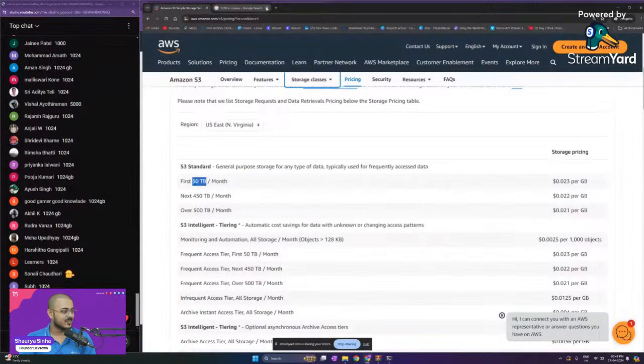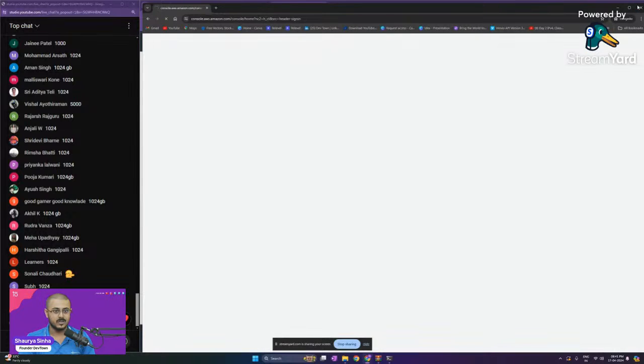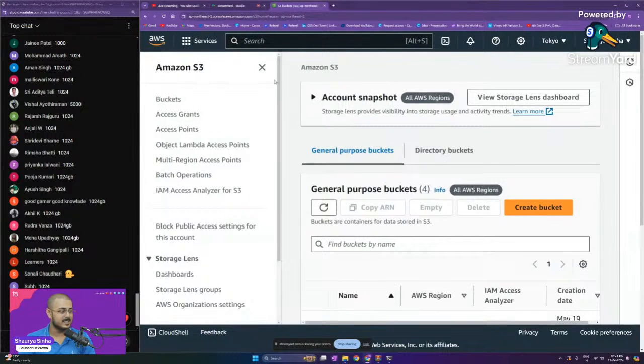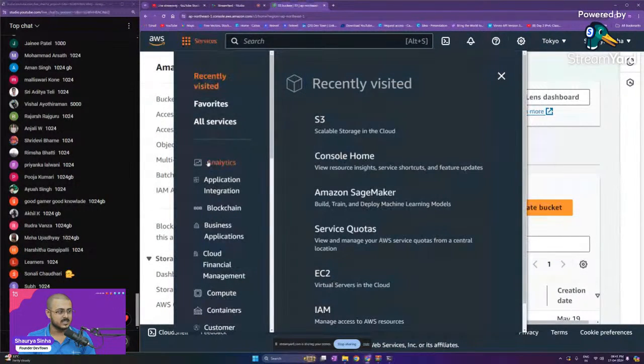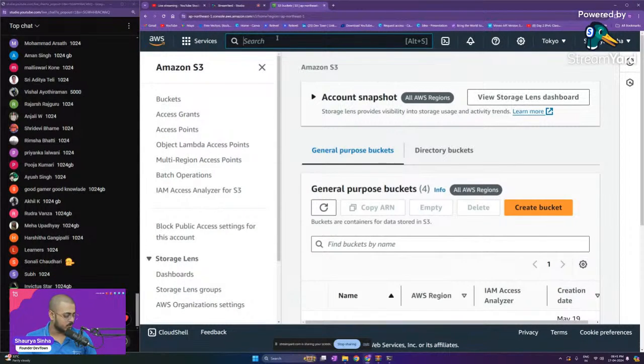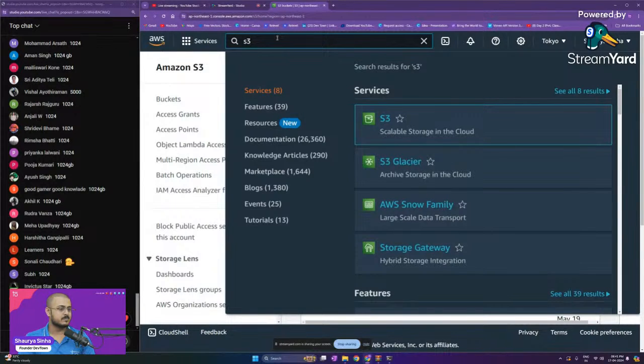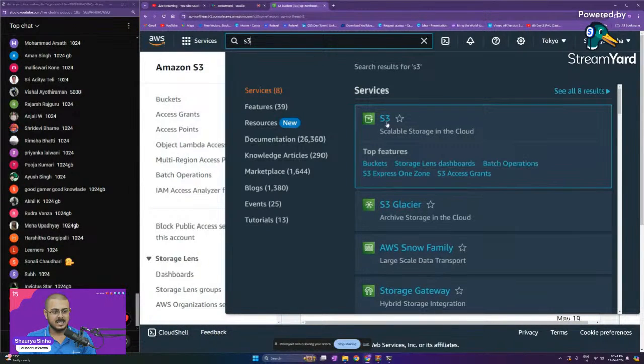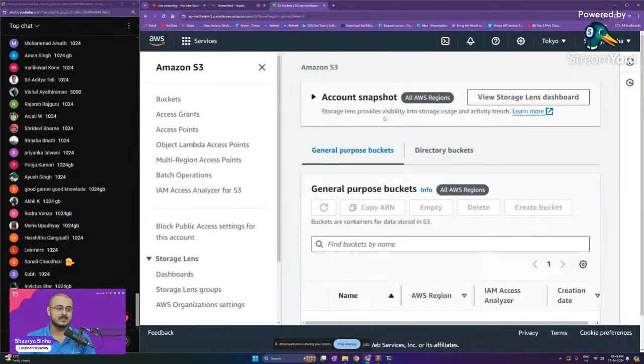Nice. Okay, so let's continue from right over there itself, guys. What we are going to do right now is sign into the platform. Not Incognito, we have already signed in. I went into services and selected S3. If you are not able to find it, you can do a simple search for S3 and then select Simple Storage Service S3, scalable storage in the cloud.